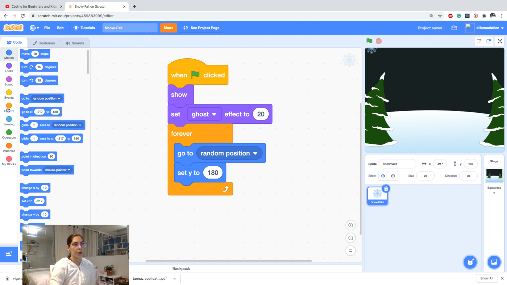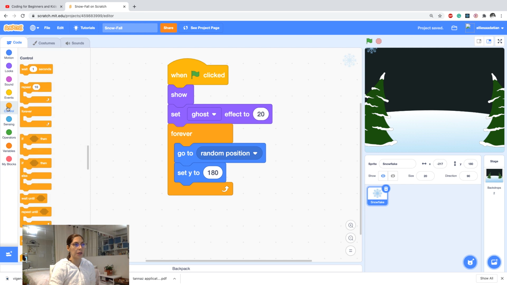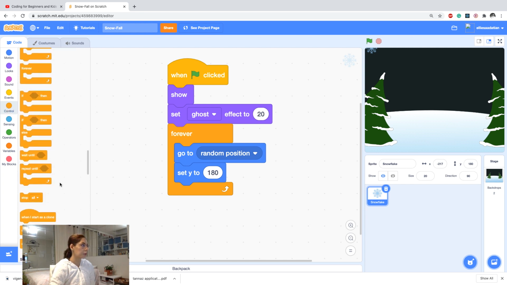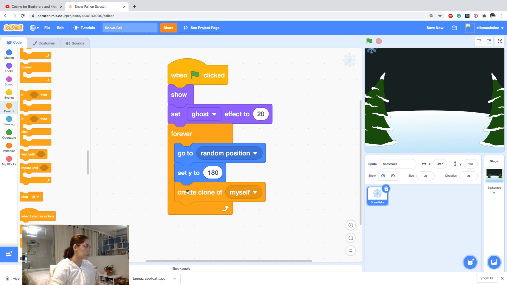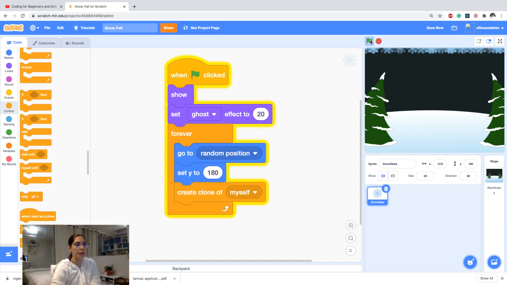At the same time, I don't want to only move it, I also want to clone it. So I would say, it must be under control, create clone of myself. So now this snow is cloned in random horizontal locations, but always at the very top where the y is 180. So see, that's what is happening.